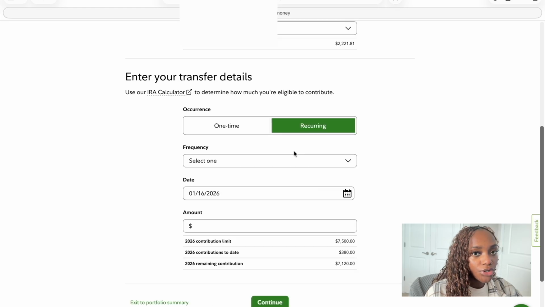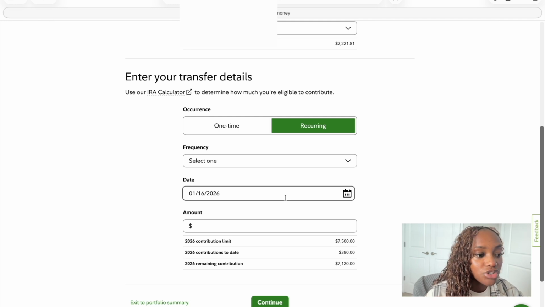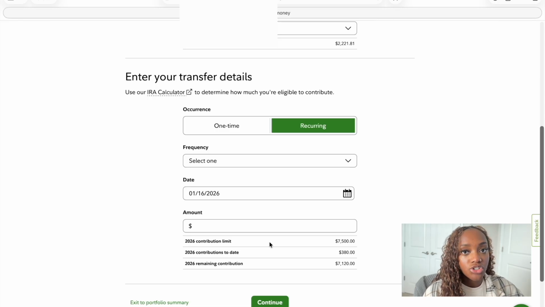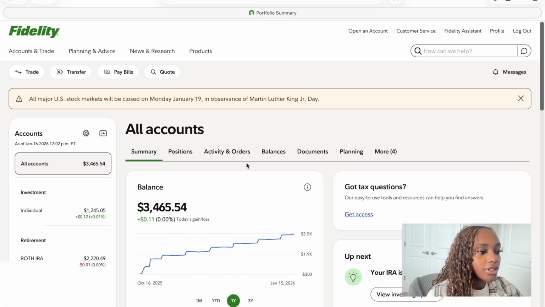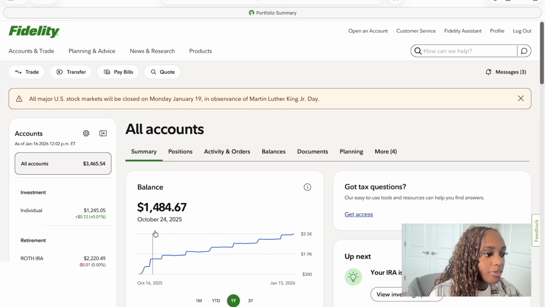When you do choose recurring, which is what I already have set up, you're gonna choose the frequency and the start date as well. But the great thing that you can do here is see how much you can contribute. So for year 2026, the contribution limit is $7,500. And then you're gonna click continue and go through the whole process. But like I said, I've already done this. I already have recurrent contributions to my account, so no need to, but just so you guys are aware. So now I'm on the main page where I can see both of my accounts.